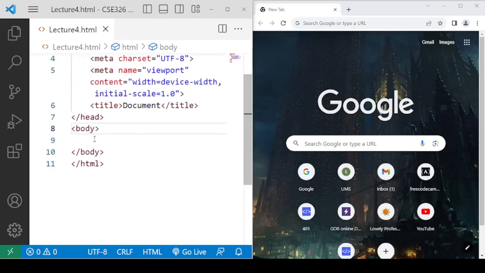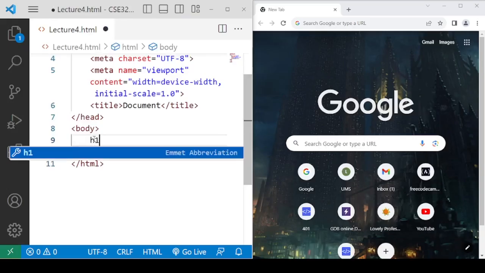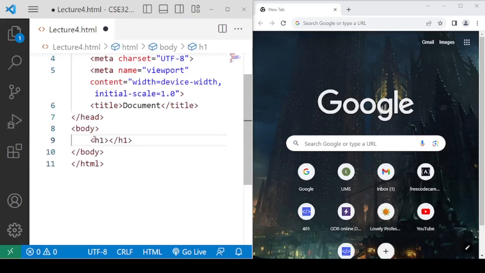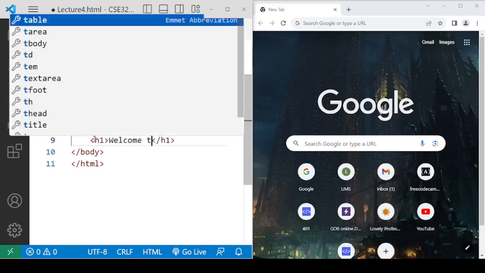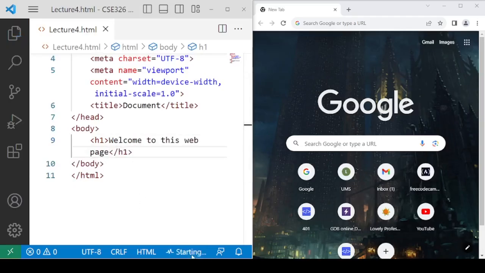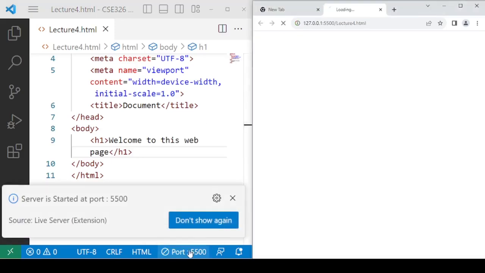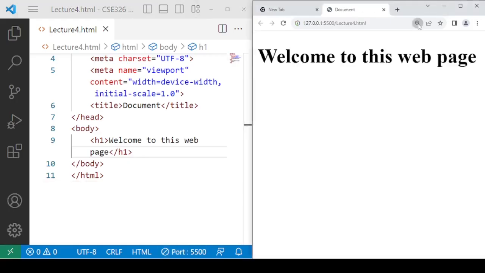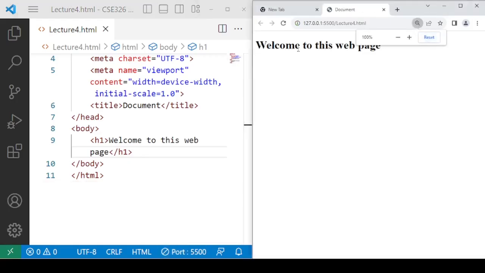Let's include one heading, H1, and let's say I write here welcome to this web page. That's just a heading. So let's go live and check whether we are getting the output on the web page. Right, so we have got the output here. Welcome to this web page. You can see that this is by default in black color.